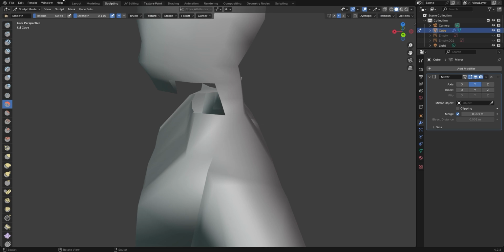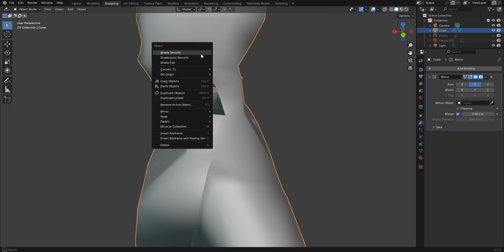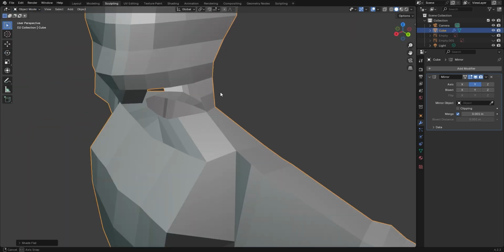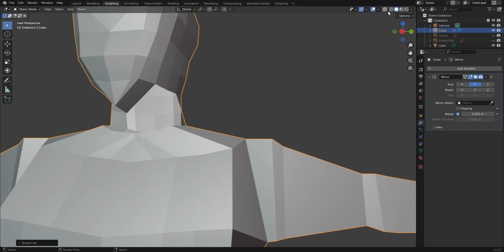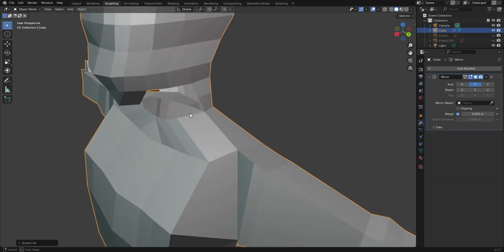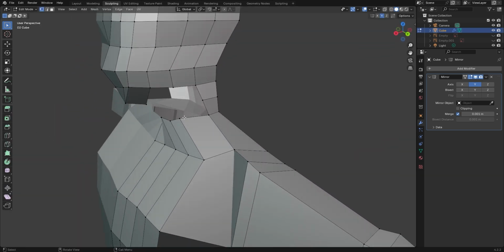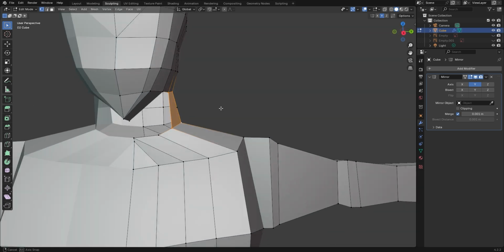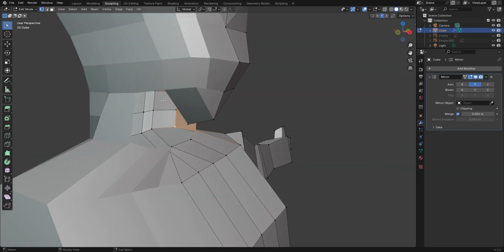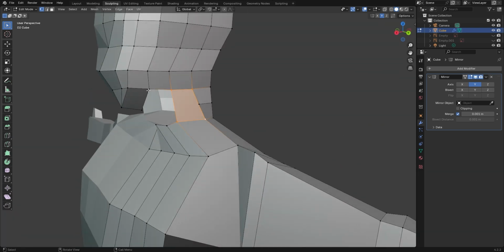I'm going to go ahead and go into object mode and turn shading to flat just so it's a little bit easier for me to see. Okay, so this feels like a no-brainer. I can retopologize that, or I can add a loop cut to this neck, which is good.